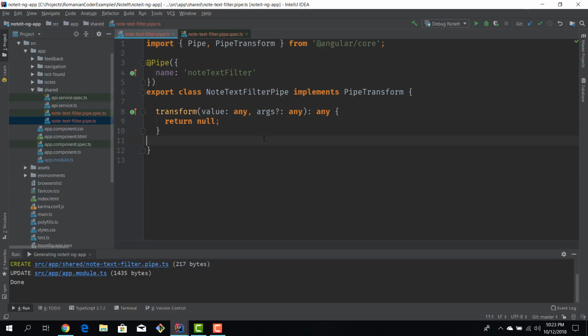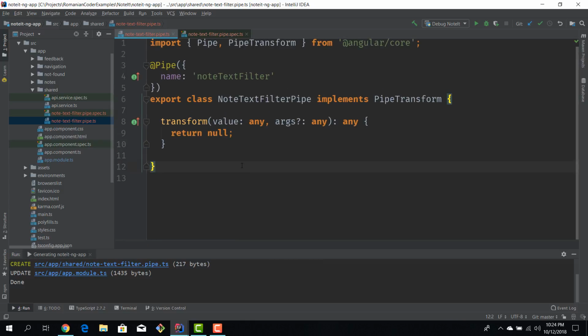Cool. So we have our pipe here, and if you remember from a couple of minutes ago, we have the annotation @Pipe. This is the name that we are going to use for our pipe, so when we want to implement it, we'll have to use this name. Then we have a standard class that implements the PipeTransform interface, and then we have the transform method. And now we can actually start and modify it because we know our inputs, our parameters, and our outputs.